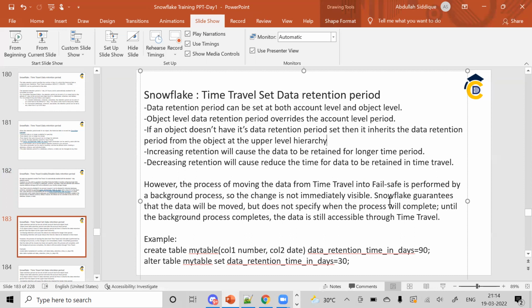So the change is not immediately visible. Snowflake guarantees that the data will be moved, but does not specify when the process will complete. Until the background process completes, the data is still accessible through time travel. So say your retention period was 2 days, but somehow the move to failsafe took, say, 3 days. Even though your retention was 2 days and it's still not moved to failsafe, you can still go and access back in time, okay? So it won't happen as such, but that's what Snowflake tells you.